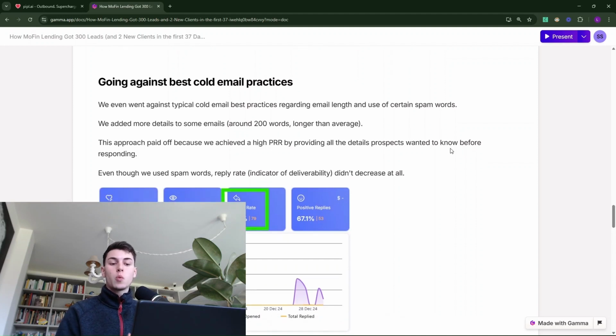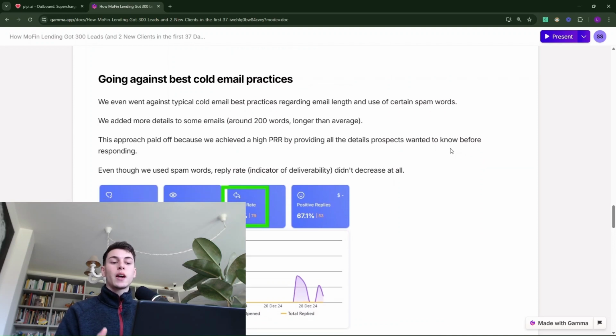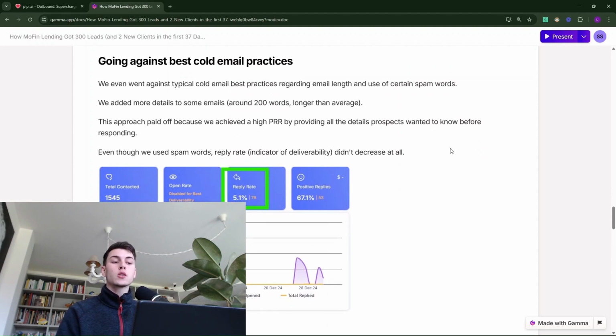And this approach, however, paid off really well, because we achieved a high positive reply rate by providing all the details that prospects wanted to know before responding. So a big concept that I think is very valuable when it comes to cold email is prospects who don't respond to your cold email, they were either not interested in the offer in the first place, or they had some questions and objections that weren't answered in the email in the first place, right? So by using such long emails and by providing so many details, we essentially answered already all the potential objections and questions that prospects might have had before responding.